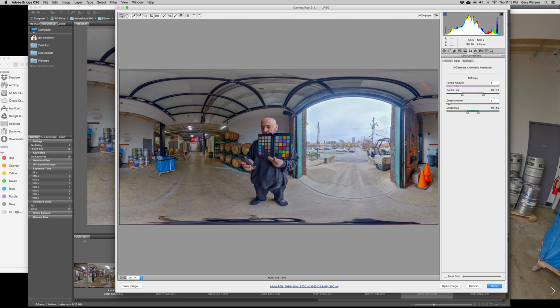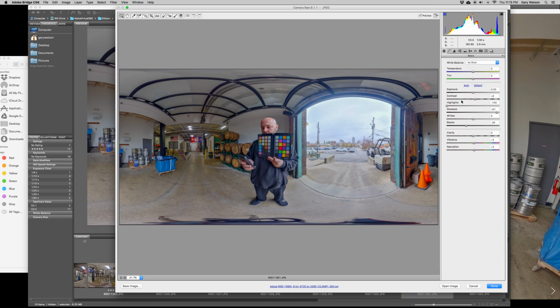The chromatic aberration removes some of this stuff in the lines. It's not super noticeable, but if you're really zooming in while actually viewing the tour, you can see it. And then I think that's pretty close.